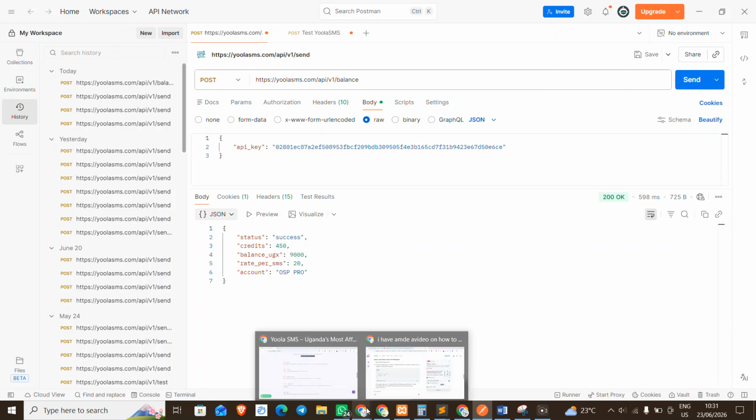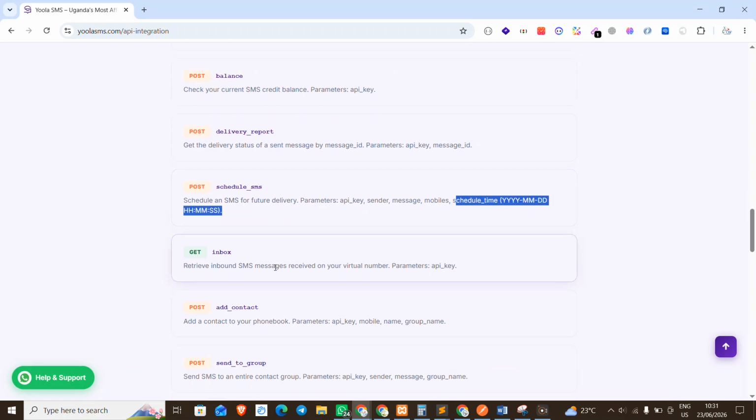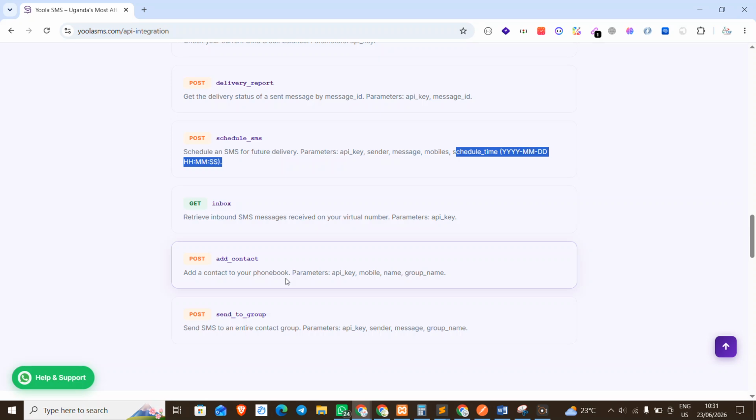The same thing when you come back here on Yoola and you want a delivery report: you just pass the API key and message ID. This is the message ID, for when you want the delivery report for that particular message. Simple. This message ID you can get from your messages, and you retrieve it from us. Also for scheduled messages, just pass this into your SMS. The same thing with the parameters, the group and even the sender group.